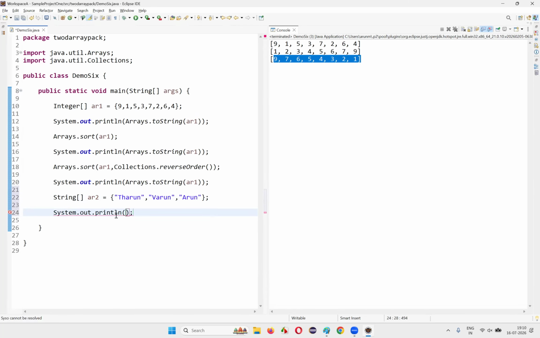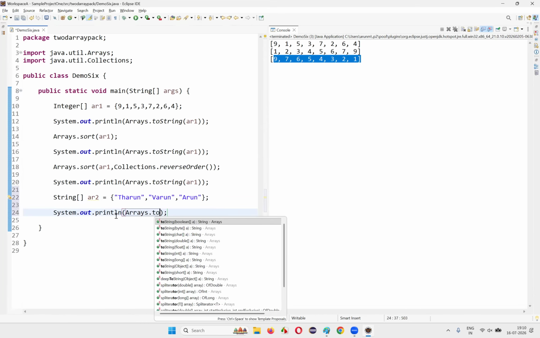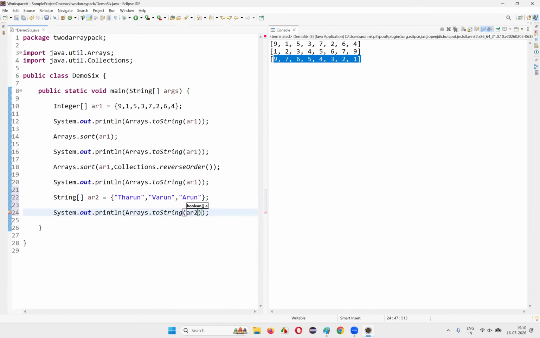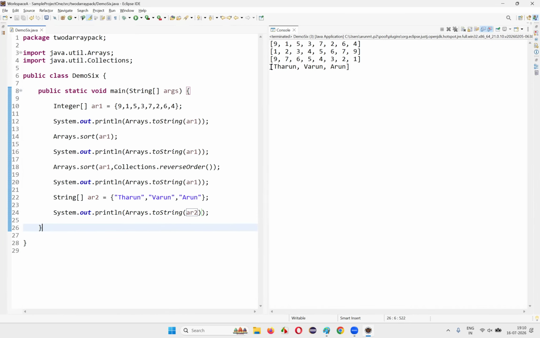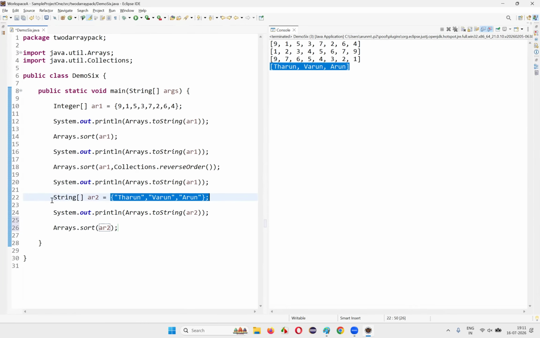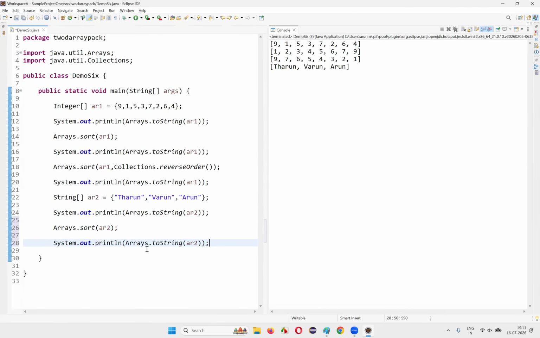Let me print it out first. System.out.println Arrays.toString of AR2. So first, if I print, the normal order of the array will get printed. The original order, Tarun, Varun, Arun got printed, as it is. Now I want to sort it in ascending order, alphabetically. So for that, Arrays.sort AR2. Like this, if I give, this will sort the string text elements of this particular array in ascending order. After that, I'm going to print it. Let's see whether it is sorting or not.